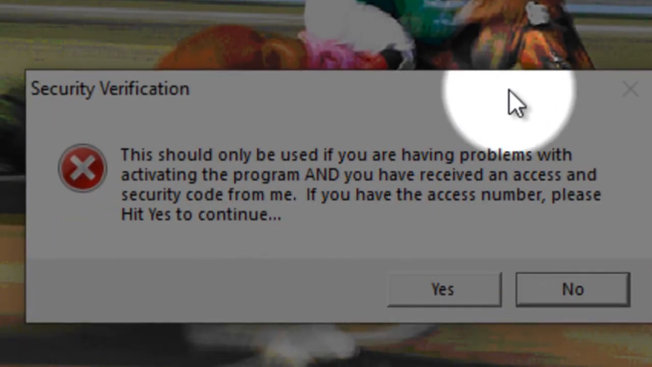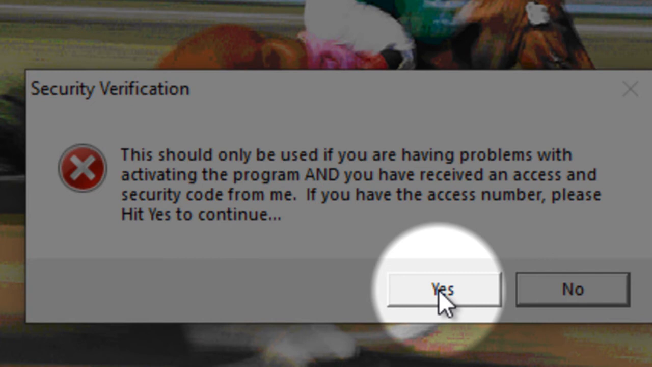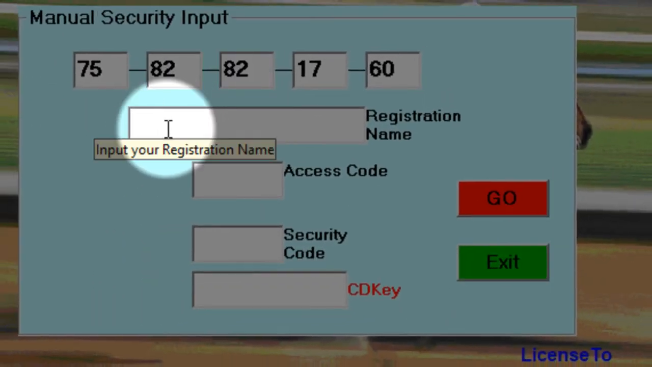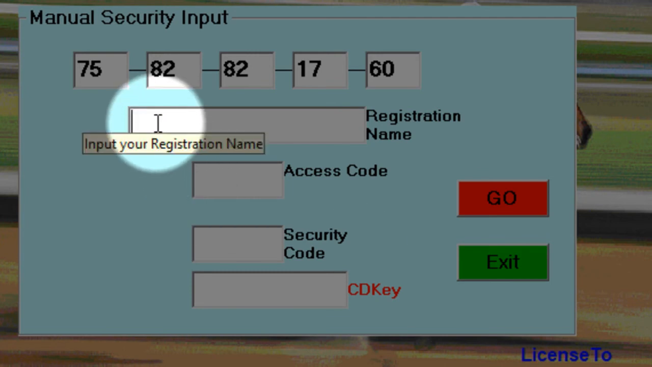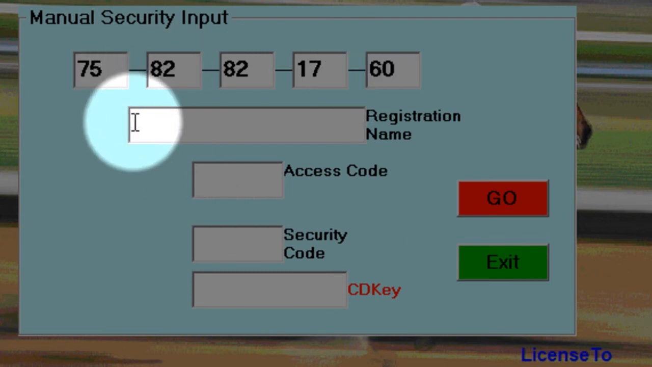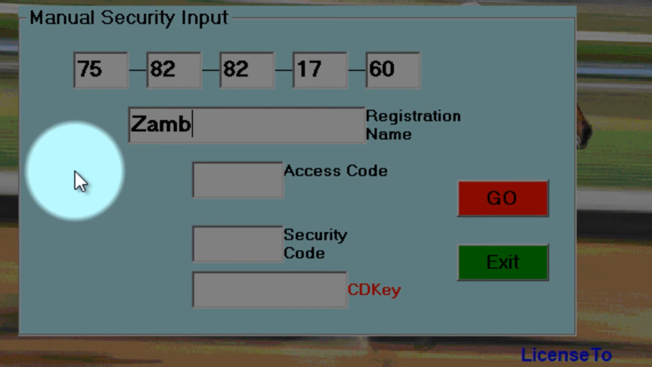again, you should only do this if you have the information you need from me. And notice, it's going to repeat the generated numbers up here on the manual screen, right? So those same five digits are up there. I would put my last name. That's what I would recommend you do. Put your last name in there, and please no spaces or hyphens or anything like that.